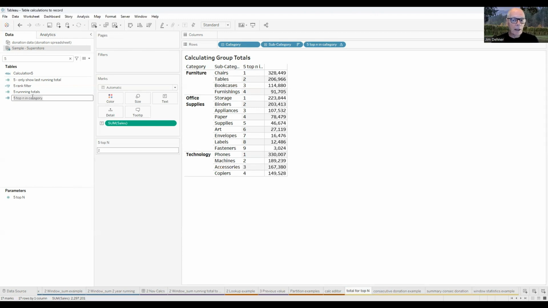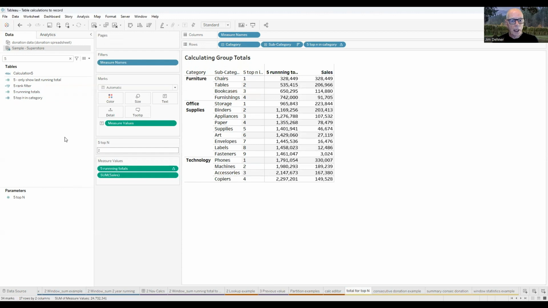Now, I need to come back, and we've got the value of the sales, and I want the running totals of those values. I've added those to the chart here. I've added the running total. Not just me, but I like to look at it this way. I've got the running total and it goes from the top to the bottom. But what I really want is the running total within each category.